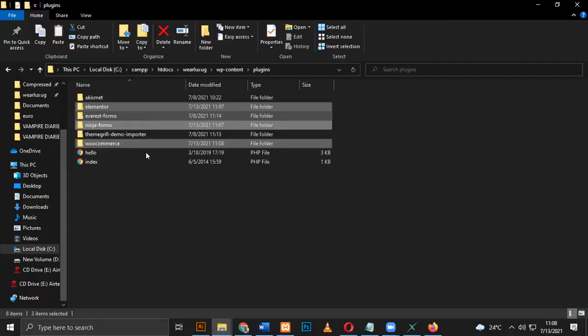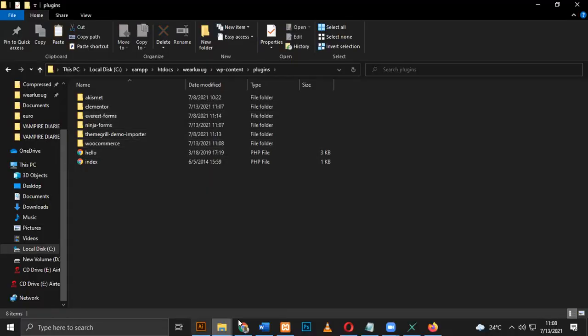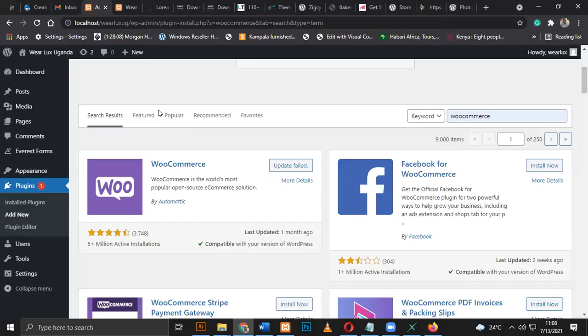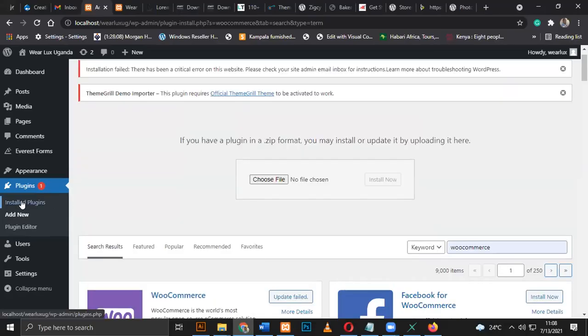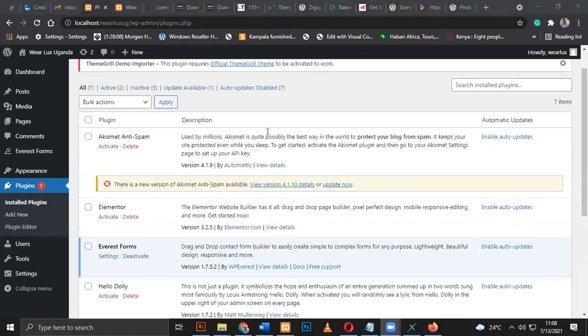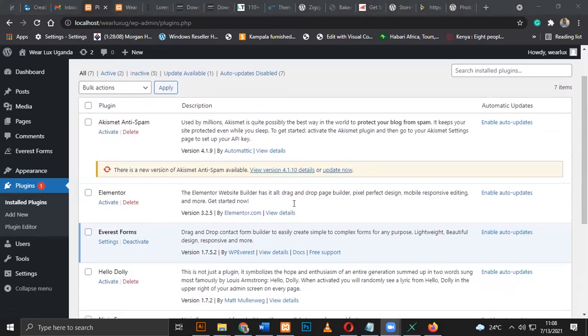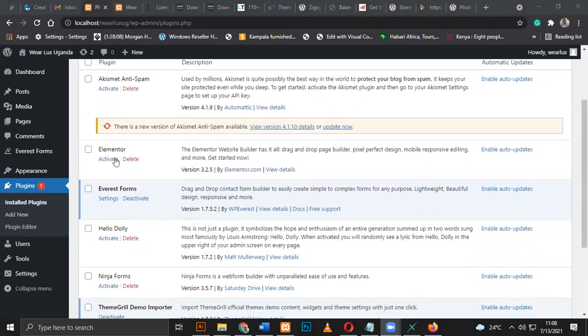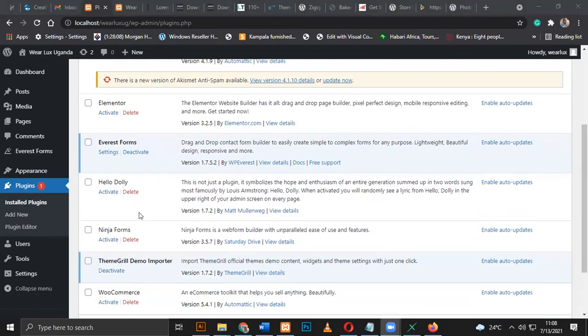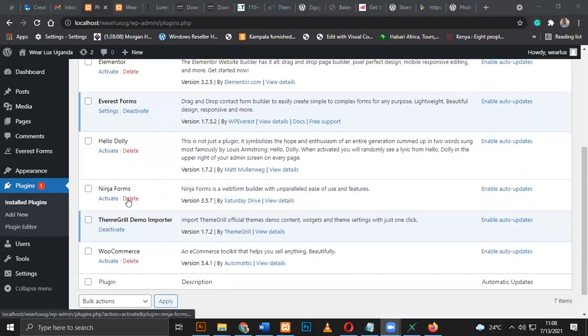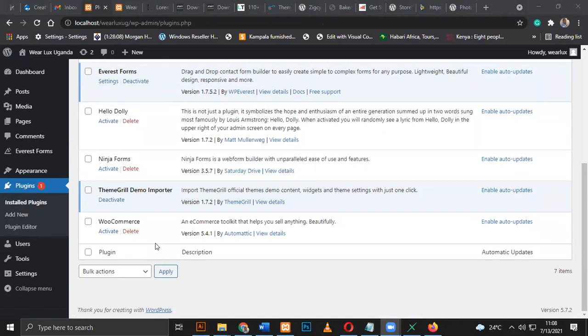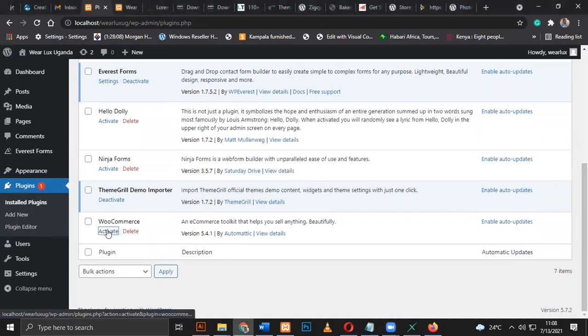So now all my plugins have been added there. Let me come back here and click on my installed plugins. When I go to my plugins area, you will see that you have Elementor, which is installed but not active. You have Ninja Forms, installed but not active. And then you have WooCommerce, which is not active. So I will just activate it here, if I'm going to use it.